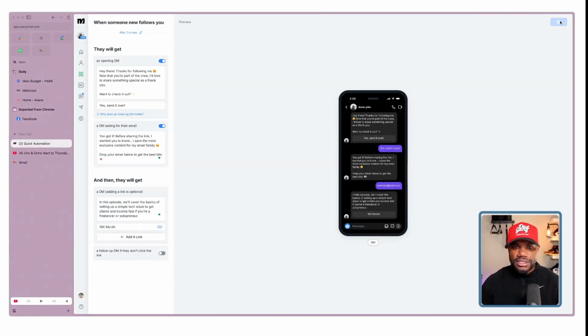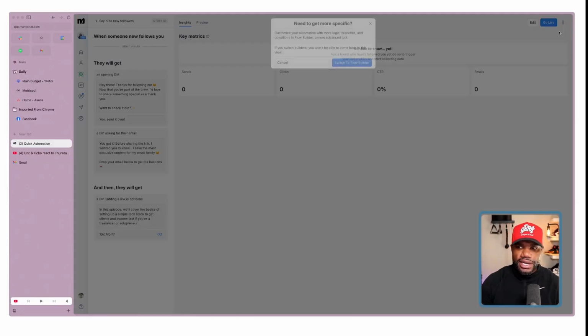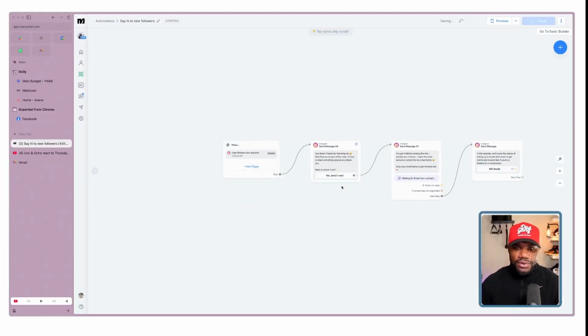Okay, cool. Let's just go live with it. It's actually not going to go live. Let's just stop it now. Okay, cool. So now what I want to do is just click the three dots here in the corner, and then I want to switch over to Flow Builder. I just prefer to build in that way. Okay, cool. So now we have it set up, and this is the flow.